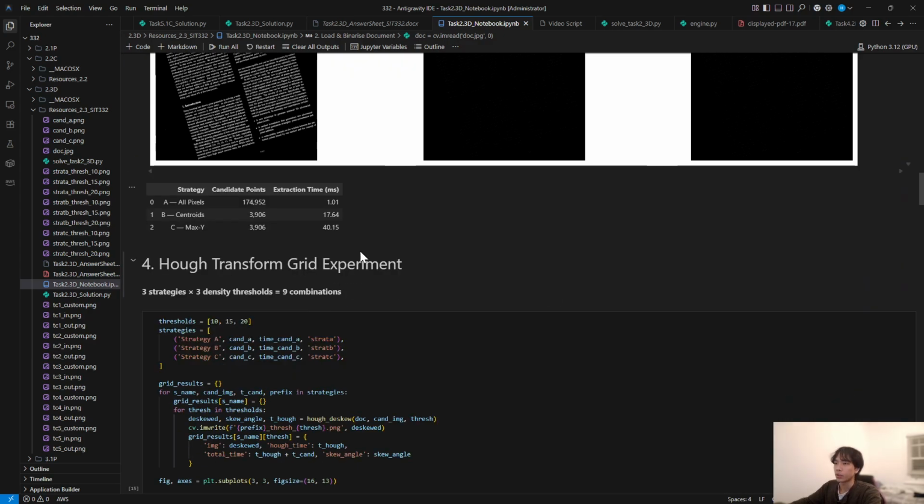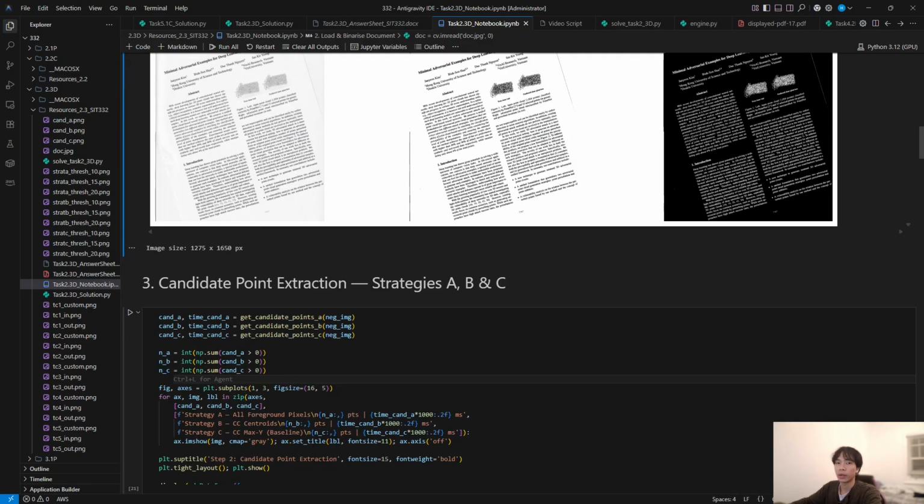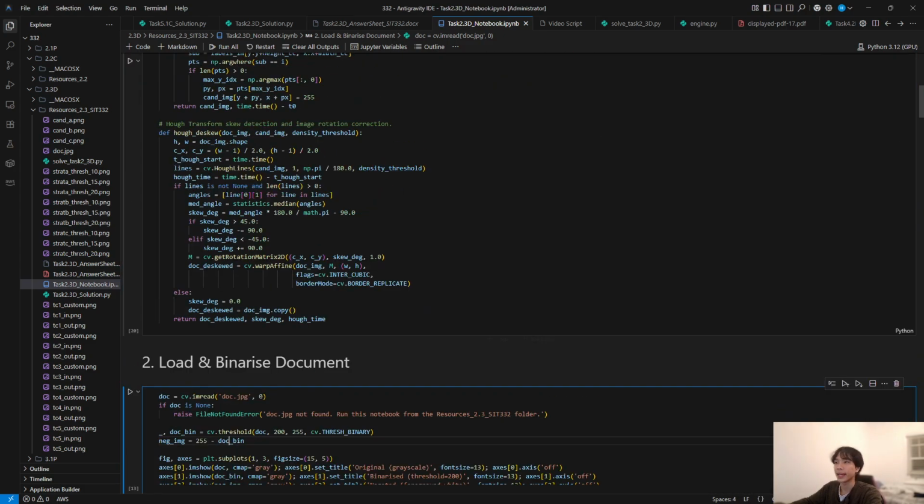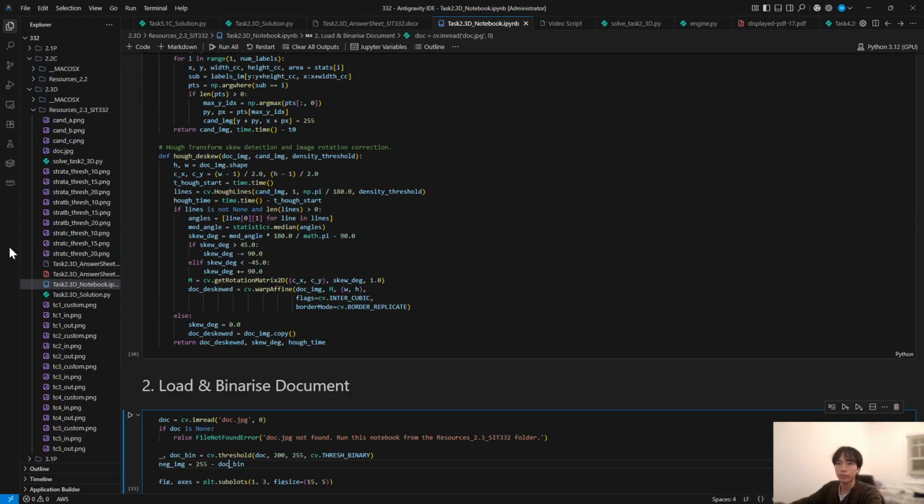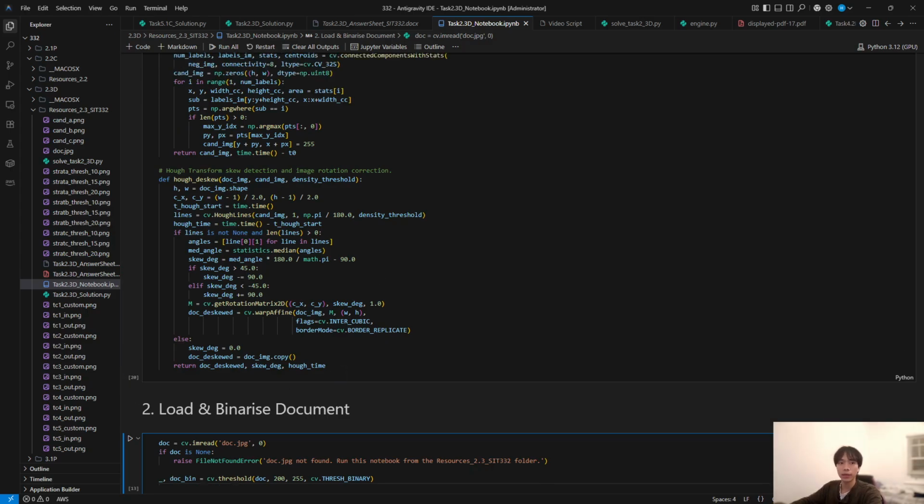Alright, next one is about the Hough transform. So I'm going to go back to the Hough transform function right here. Alright, so this is the Hough transform function.